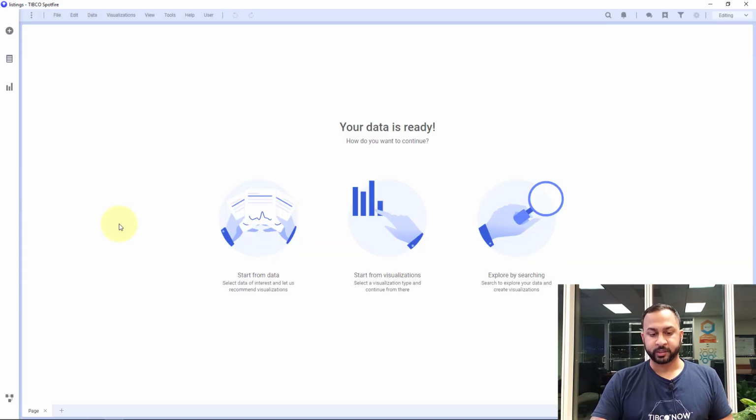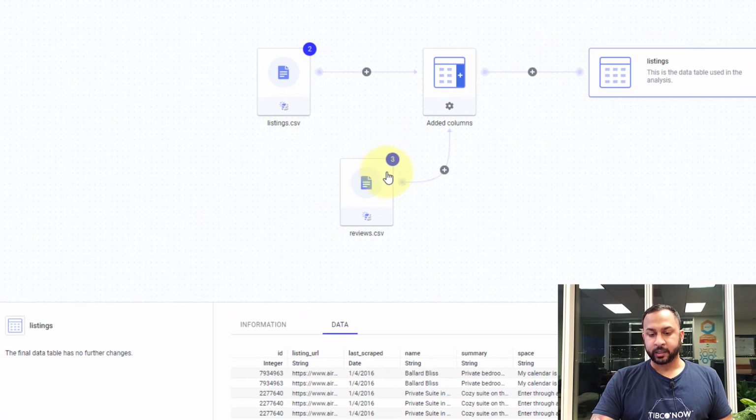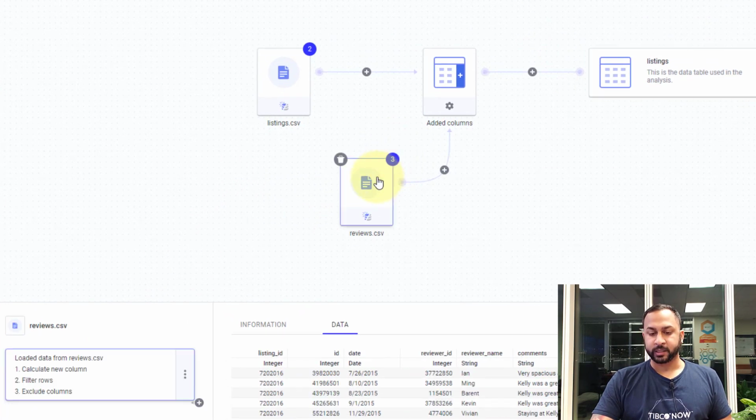So now all those transformations are being performed, and I can go to my data canvas. And here you'll now see for these transformations, when I click on one of these data nodes, you'll see it's within this box, and that's for both of these.